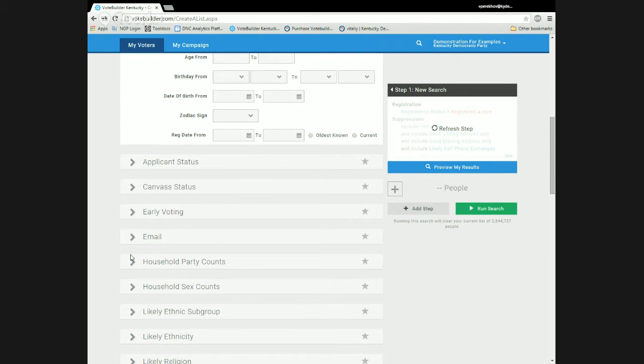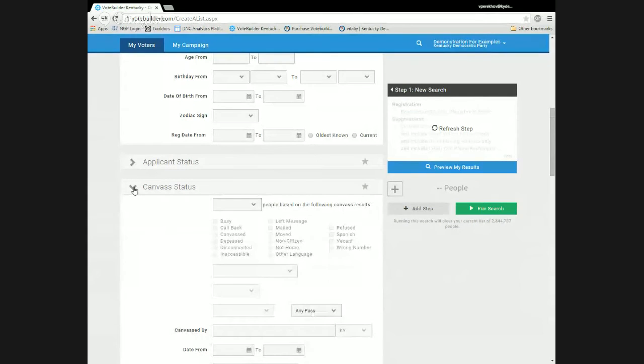But a big thing that I do use a lot, and this is one that often trips people up, is Canvas status. So I'll spend a little more time on this and really go into what it involves. With Canvas status, you have two options. You can include people or you can exclude people based on the following Canvas results.